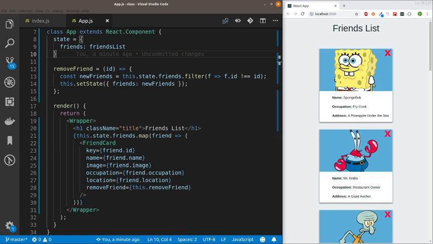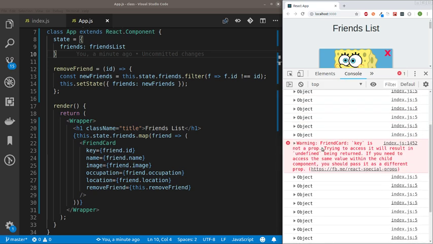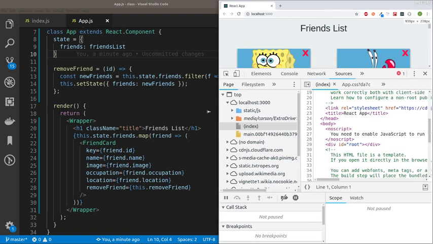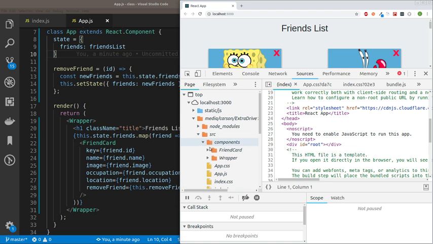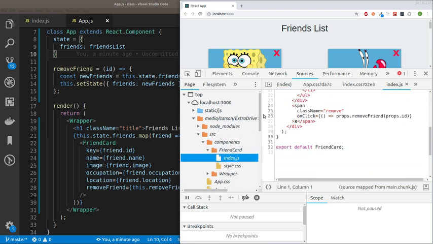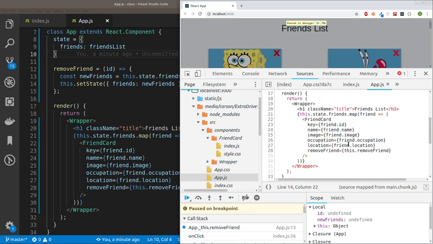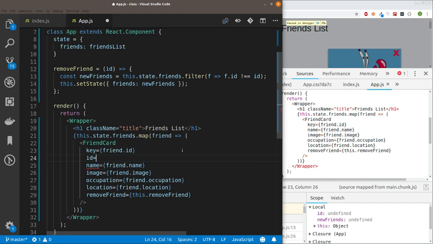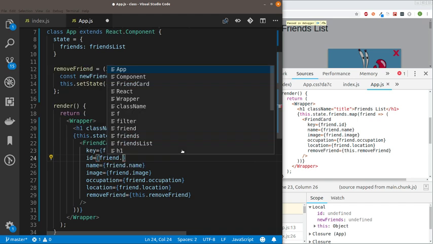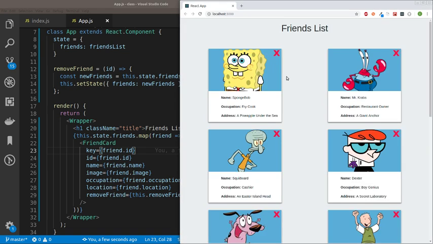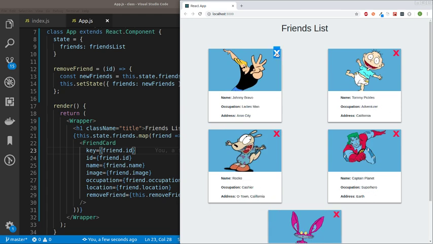So let's see what's going on here then. I guess we got to debug it. For some reason it's not working. Let's go to sources. If we go to the app, ID's coming in as undefined. Oh, duh. I'm not passing the ID through the props. So I've got the key. The key is the ID, but we still need to pass the ID through the props. So that's a common enough bug. You forget to pass something in through the props, and now everyone can be removed.